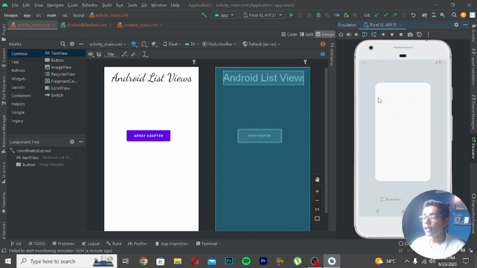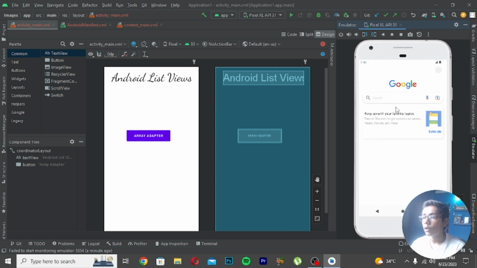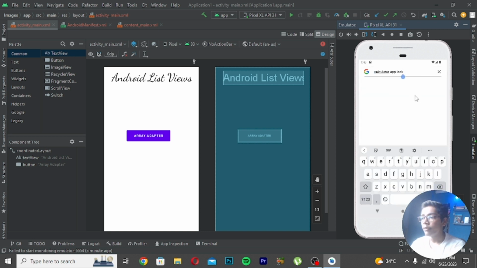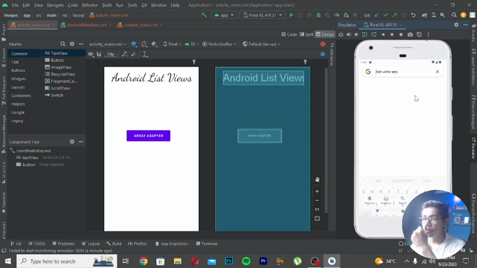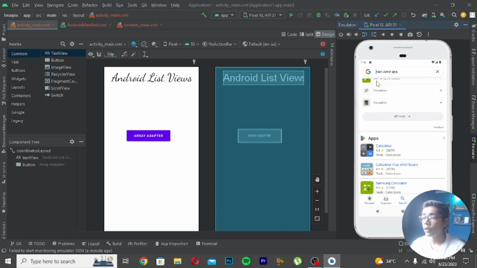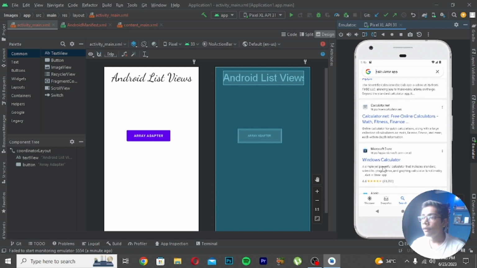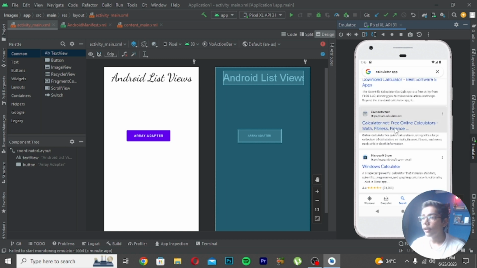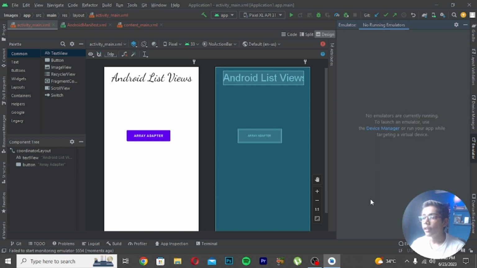And now our Pixel has started, so I will be moving to Google again. Then again we will be searching for the calculator app. I will remove this and press enter, and after pressing enter, you can see we are getting all that stuff. Again I will move to this free online calculator, and now press this. You can see our emulator has crashed again.